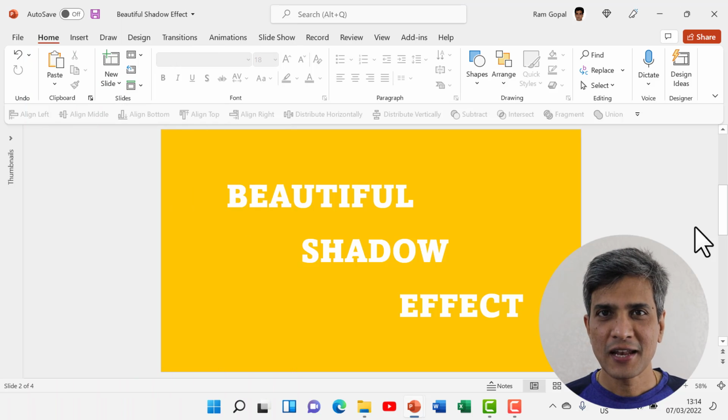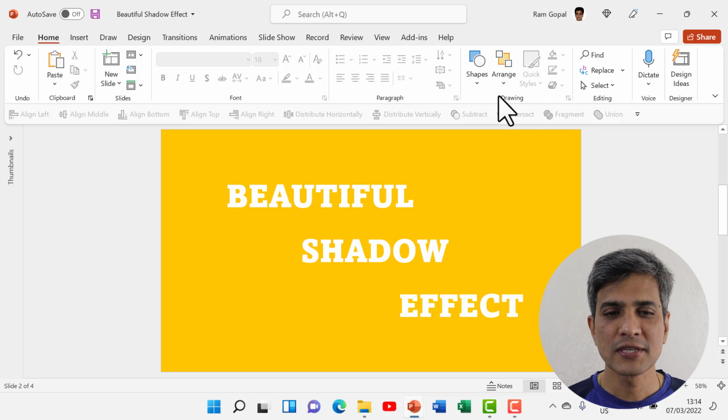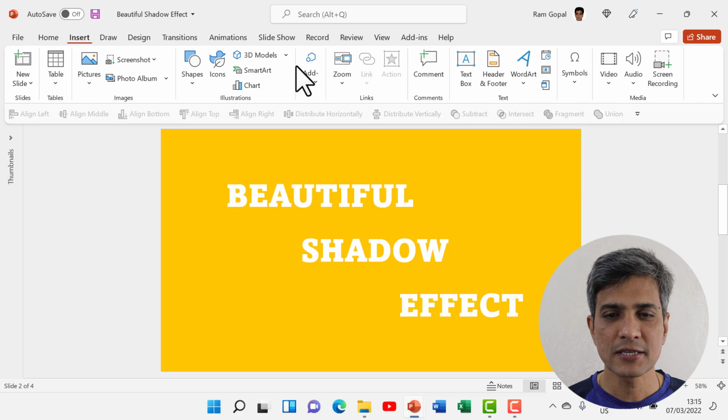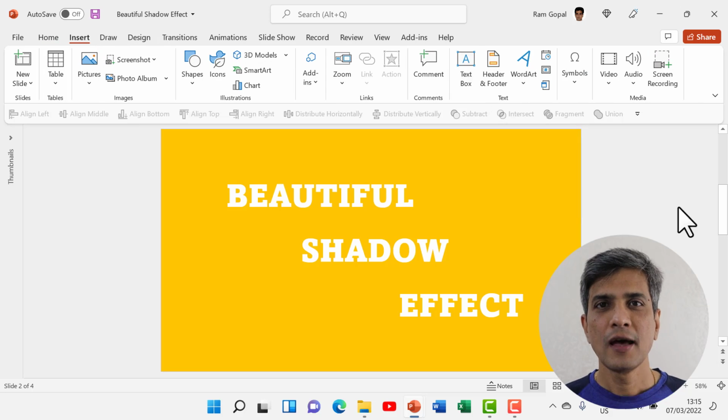Here I am on a new slide. I've already got a few words on the slide. I inserted them by using the text box tool by going to Insert and Text Box option. I specifically chose a thick font so you can clearly see the effect. You can use any of the thick fonts like Arial Black or Tucson MT Condensed Extra Bold. The font choice is up to you.